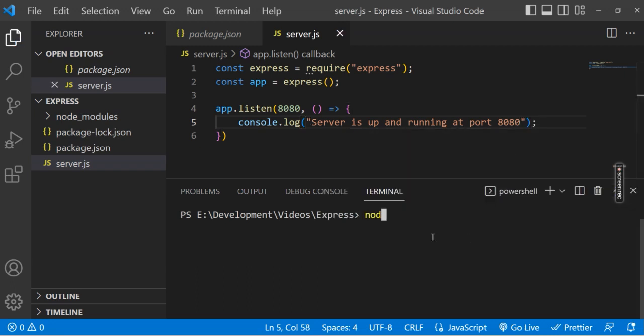Now let's run our command. So our command is node server.js. So we are basically executing our server.js file using node. Once you run this, you get this message which you just wrote inside your callback function.